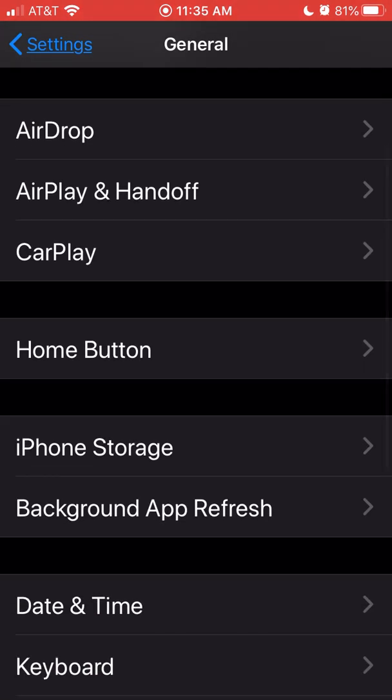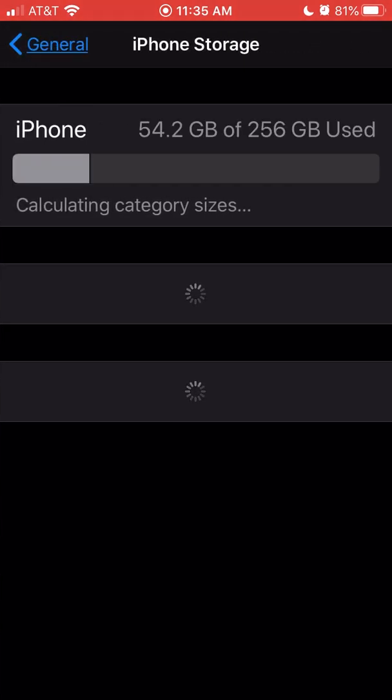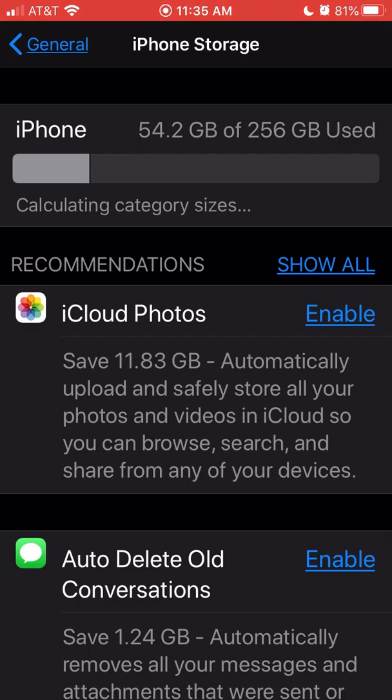The next section is iPhone storage, and under iPhone storage, you can see how much of the space on your phone is being used. If you are close to being full, you are welcome to see what is taking up space on your phone, and then you can clear out the things that you do not need. If you are not close to being full, you don't need to clear stuff out.